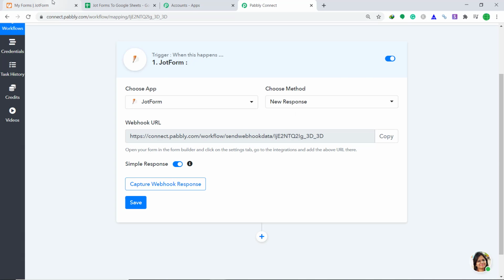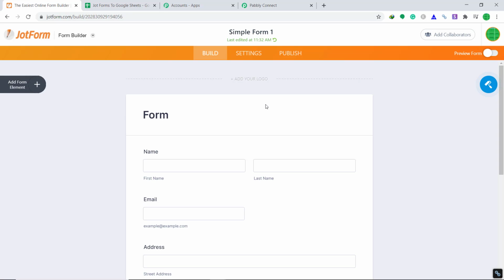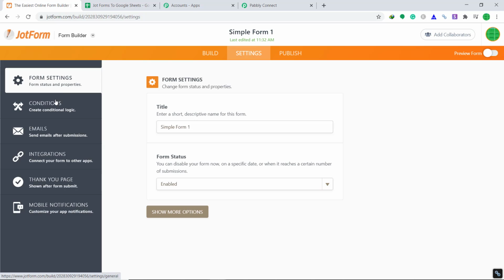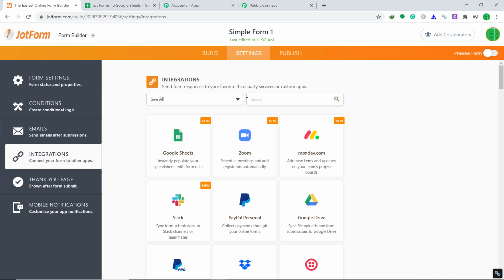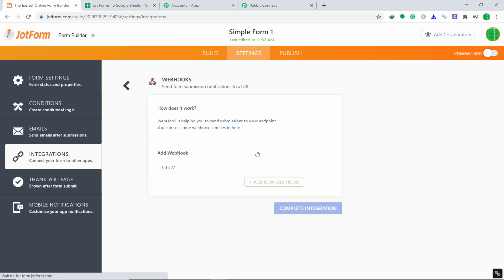So let's go to our JotForms. As you can see, I have a form. It is called Simple Form 1. I'm going to connect this form to Pabbly Connect. So click on Edit Forms. Okay, so our form has opened up. Here we have to click on this part called Settings. Now bring your attention to this part called Integrations. Click this. Okay, in the See All, just drop it down and bring your attention to this part called Other. Click this. Now click on this part called Webhooks.